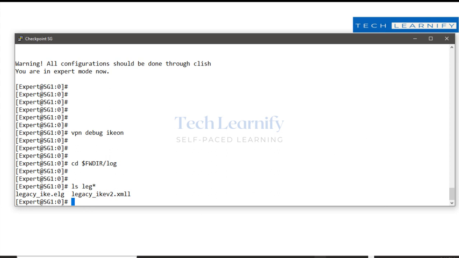So here I see the file with the name legacy_ike.elg. In previous versions, the file name would be ike.elg only, right? So we can open this file for further negotiation analysis. But in order to copy this file from a Linux based system to Windows, we need to use a third party tool, that is WinSCP.